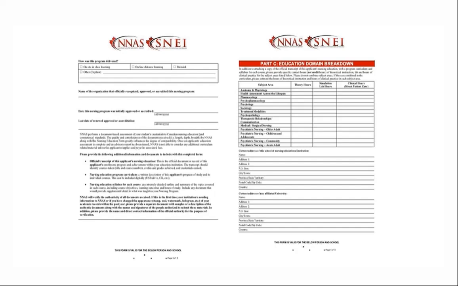Now, in this particular domain breakdown, we're highlighting the areas requested on the psychiatric nursing form. Just keep in mind that the registered nursing form and the practical nursing form contain the same breakdown of specific hours that we're asking for. The psychiatric nursing form is different in that the subject areas that it asks for a breakdown of hours are specific to psychiatric nursing. Below the domain breakdown, we're also going to ask the school to provide us details on their physical address, as well as the address of any university to which they are affiliated.